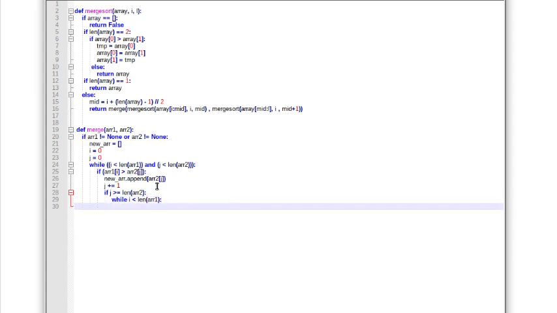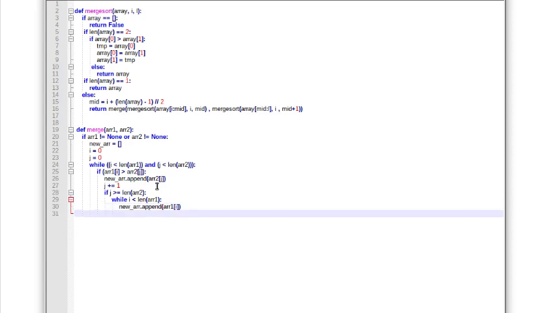In that case we simply append this, array1 at i. Okay, I have that track. It's kind of hard to keep track of that. And then we simply increment the i. All right, that's it, I guess.